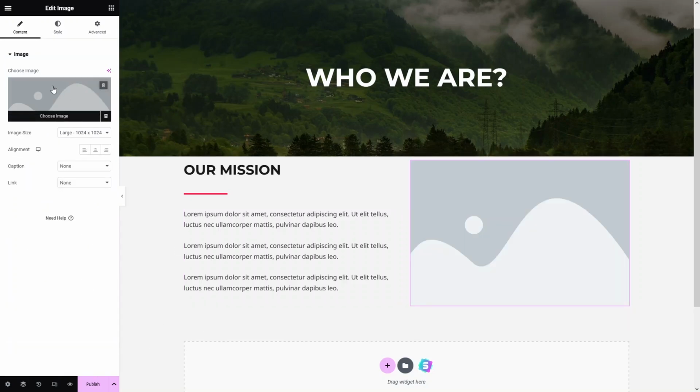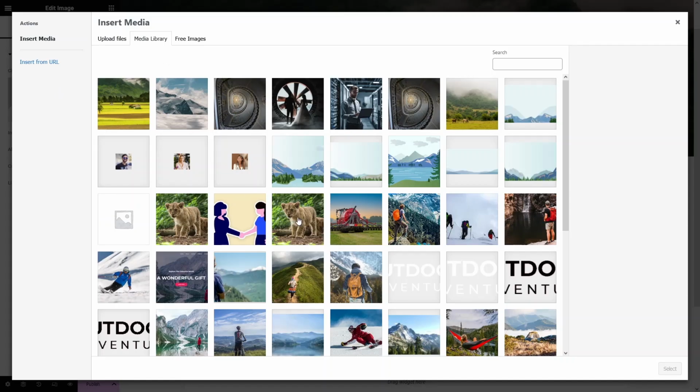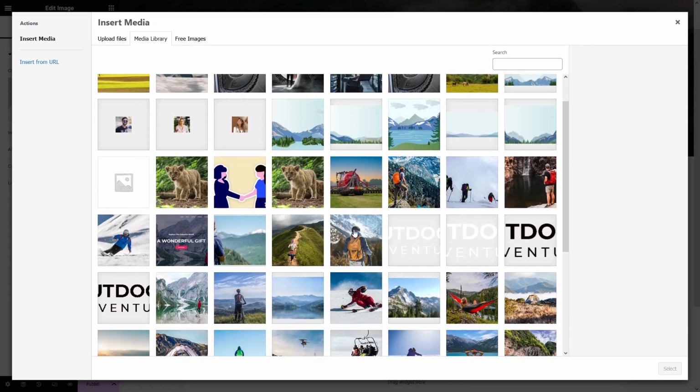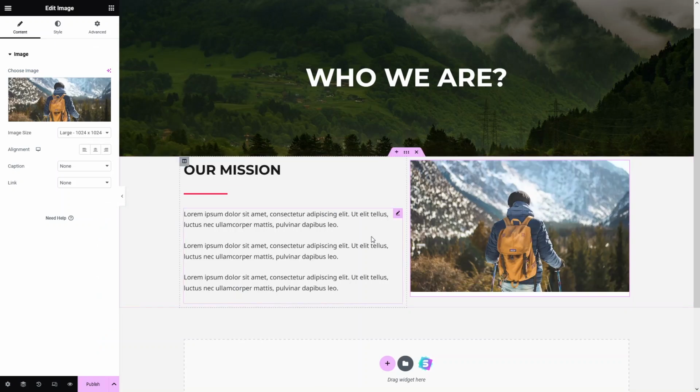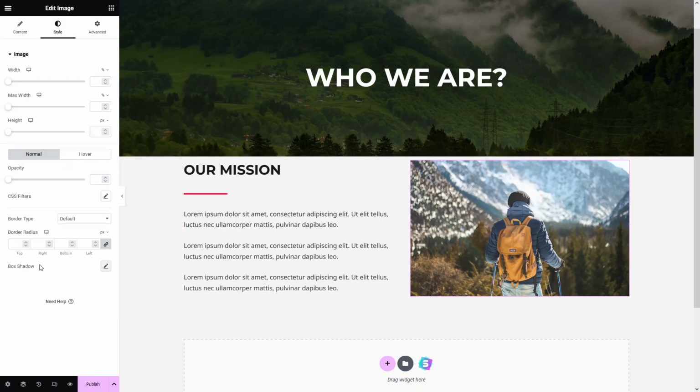Okay, so let's choose the image from here, and we have these images here. I'll simply choose this one and click on select. All right, so as you can see, we have our image and we have our mission. I would like to add a box shadow to our image, so let's click on the styles and we have this box shadow.